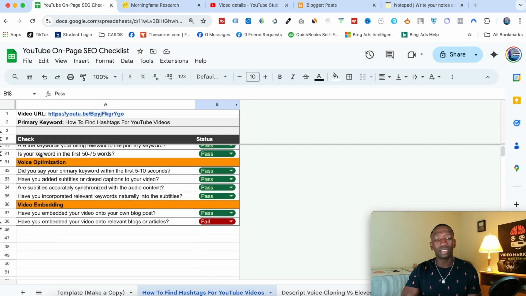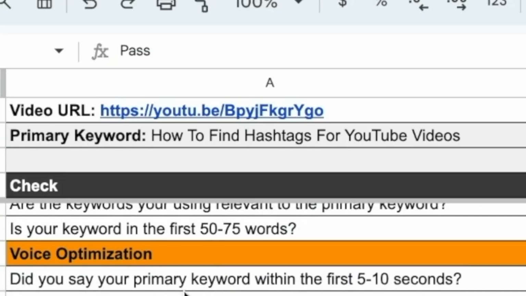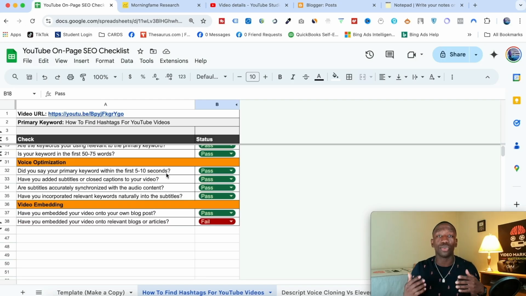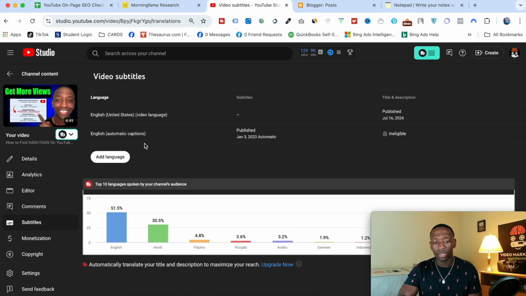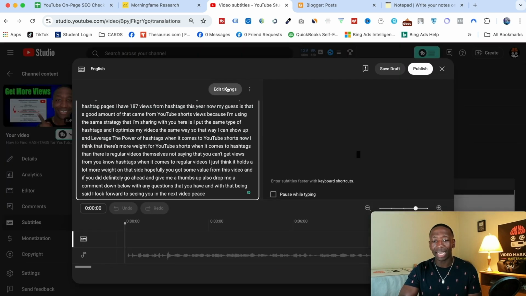So this is where we get into voice optimization, and we're gonna go into the YouTube studio to make sure that we're doing that. So you can see right here, it says, did you say your primary keyword within the first 5 to 10 seconds? So you wanna say it up front so YouTube immediately knows what the video is about because they're tracking the voice, all right? So let's go into the video details. So this is the video right here, and what I do to get there is I go right here to subtitles. Now, when I go to subtitles, as you can see, it says English automatic captions. So what I do is I click on the pencil and then I click edit timings.